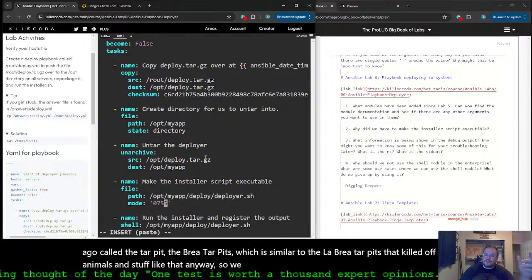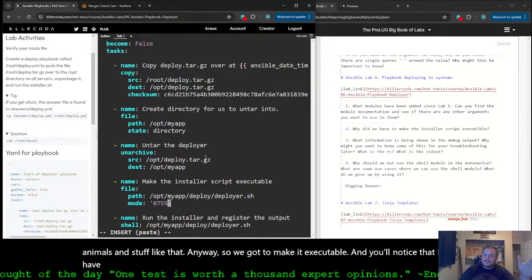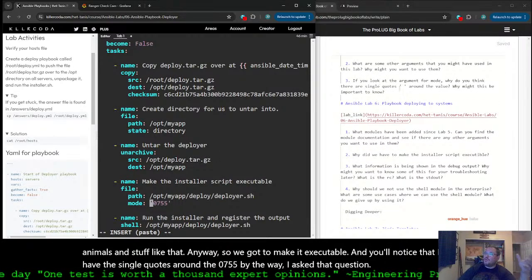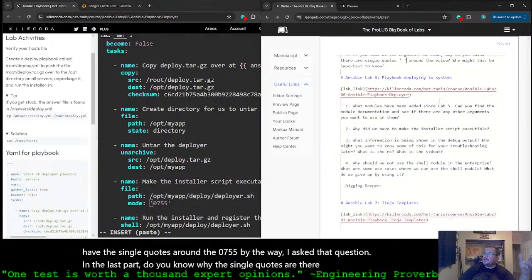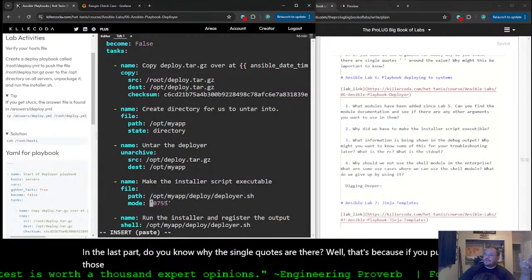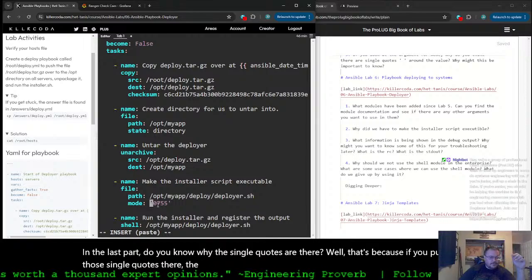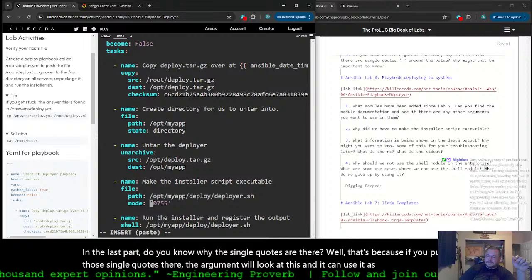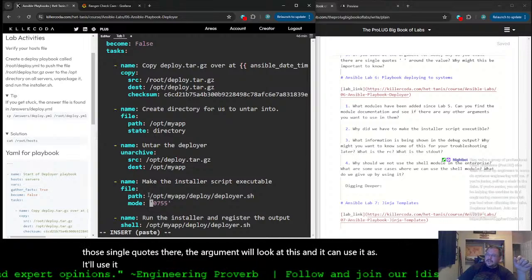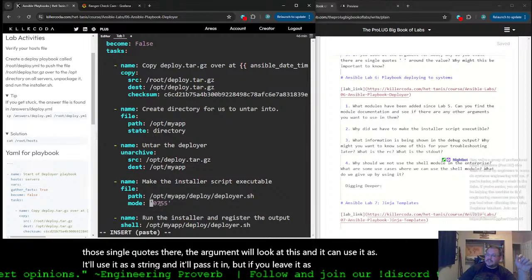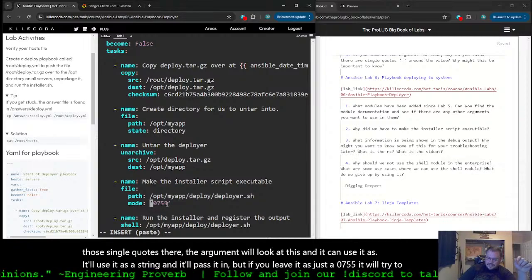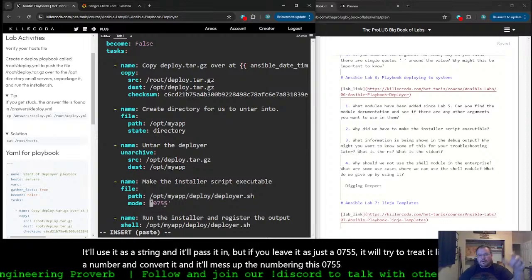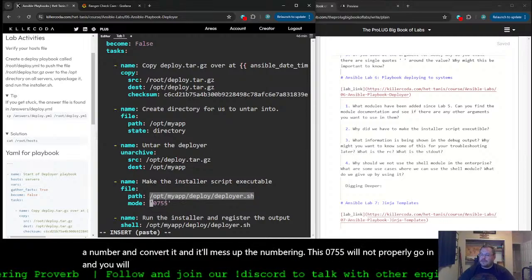Anyway, so we got to make it executable, and you'll notice that I have the single quotes around the 0755. By the way, I asked that question in the last part. Do you know why the single quotes are there? Well, that's because if you put those single quotes there, the argument will use it as a string and it'll pass it in. But if you leave it as just 0755, it will try to treat it like a number and convert it, and it'll mess up the numbering. This 0755 will not properly go in, and you will not have that properly assigned to this.